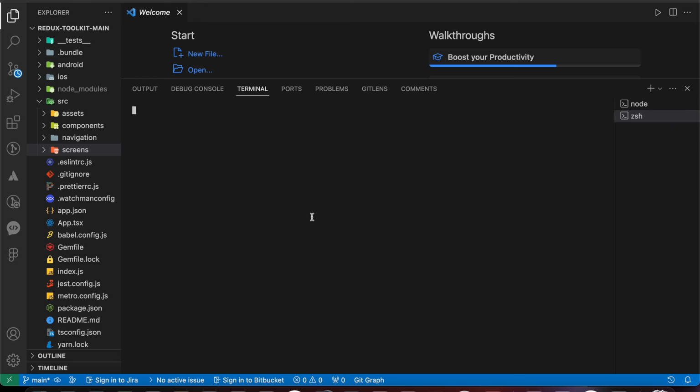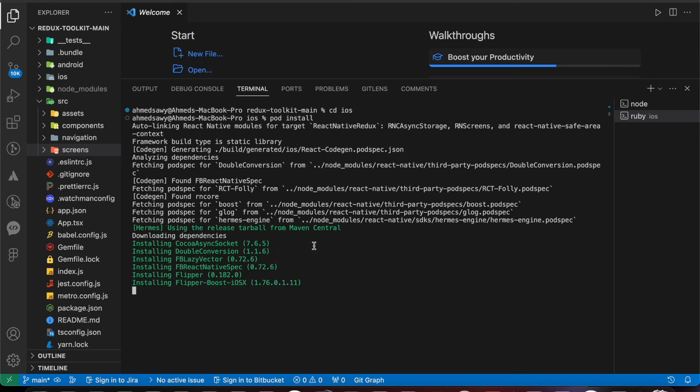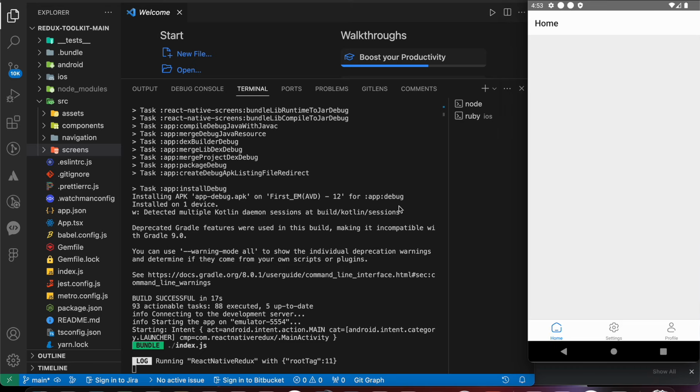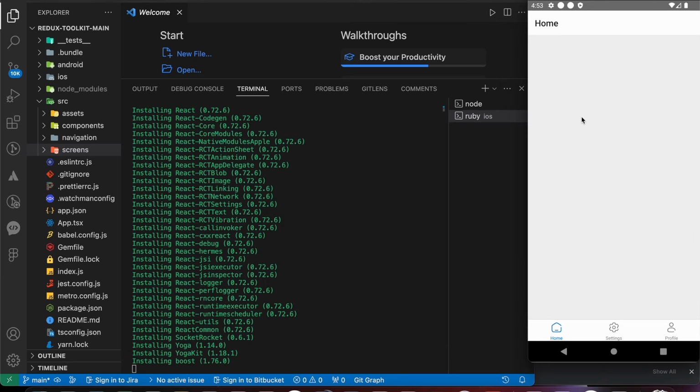And for iOS, we need an extra step, and it's installing the pods. cd ios, pod install. That's optional for Android and required for iOS. So let's install our pods. Now we have successfully run our app on Android. We have here three tabs: the Profile tab, the Settings tab, and the Home tab.